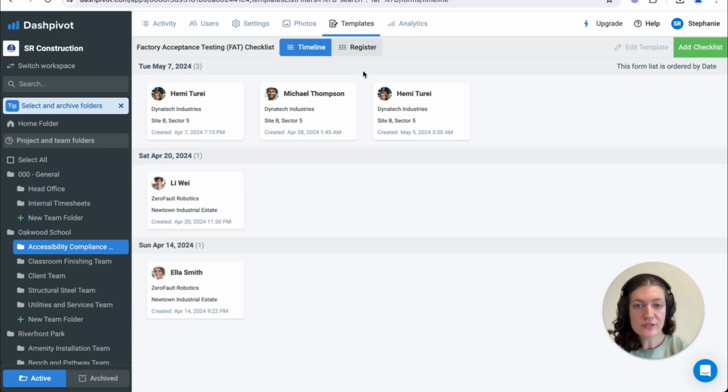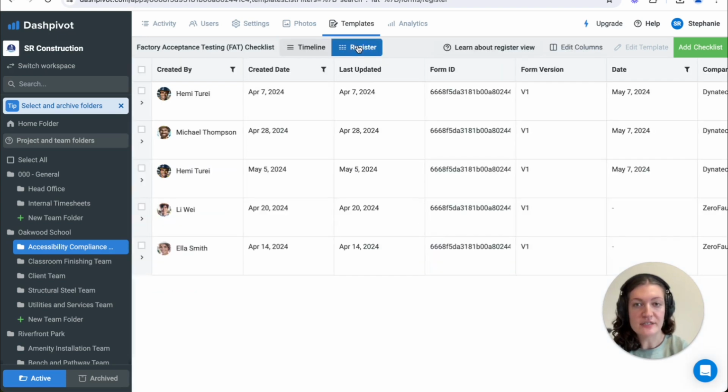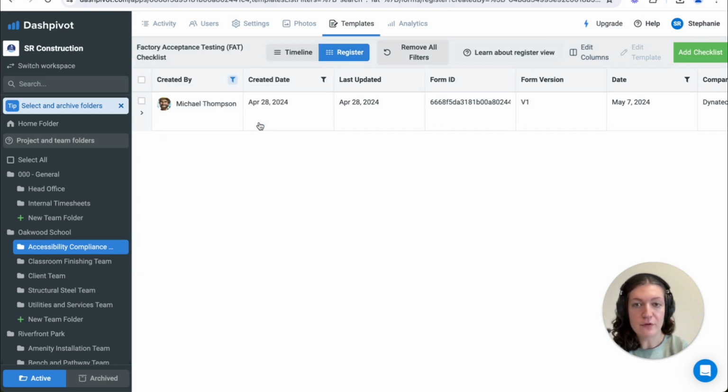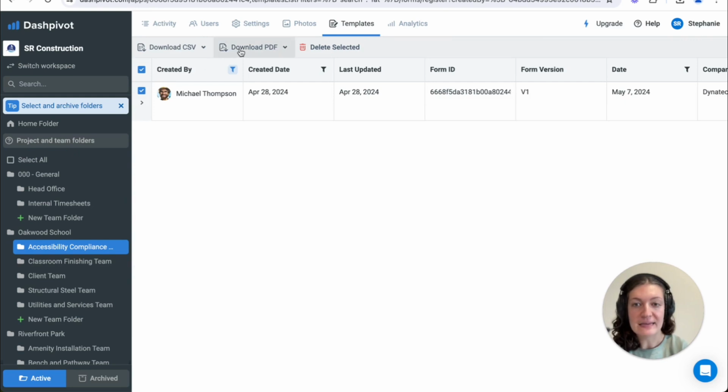Completed tests are automatically compiled into a register where the information for all of the forms can be viewed in this table format. You can also use the filters at the top of the columns to find the relevant forms and further export them as a PDF or CSV format.